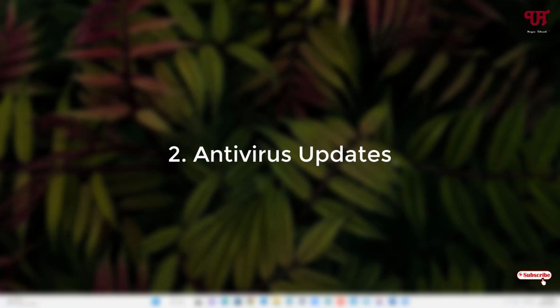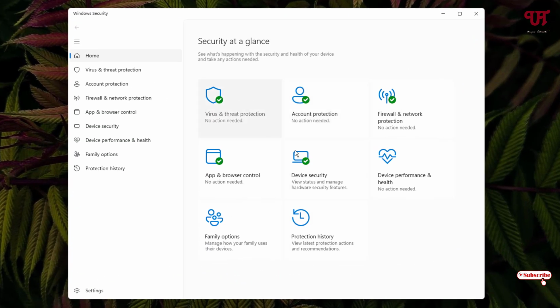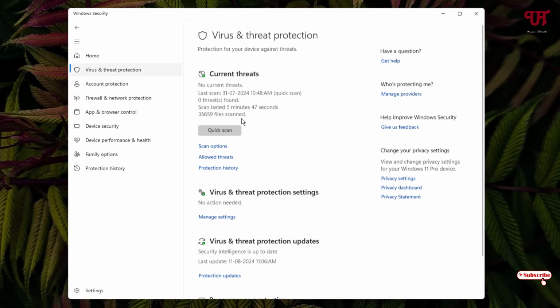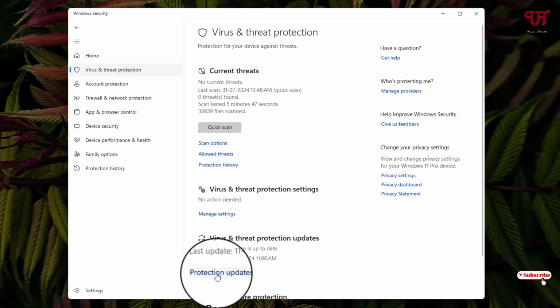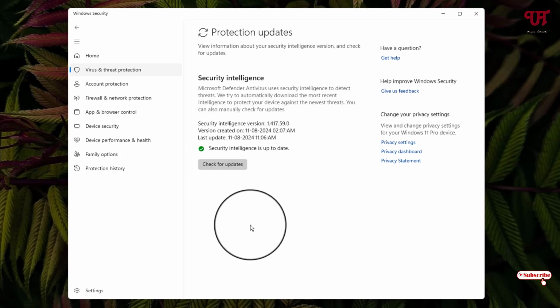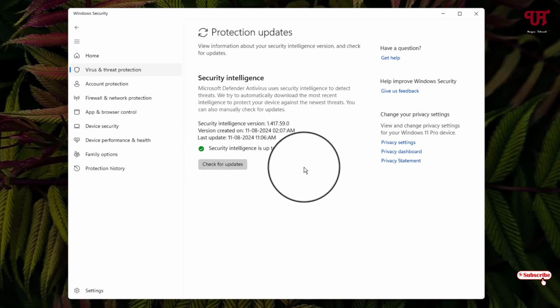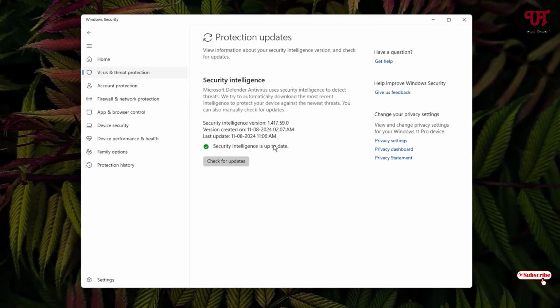On the second list we have the antivirus updates. Whatever antivirus you are using, just open it. Right now I'm using the inbuilt Windows Security or the Windows Defender antivirus, whatever you want to call it, and just click on this virus and threat protection. And below you can see here protection updates. Just click on it. Now click on this check for updates. So finally you can see my antivirus security intelligence is up to date. You can see my virus database is up to date. So perform this antivirus update every day.